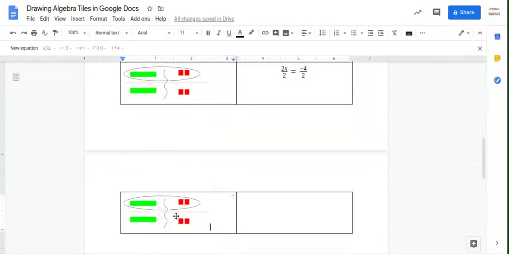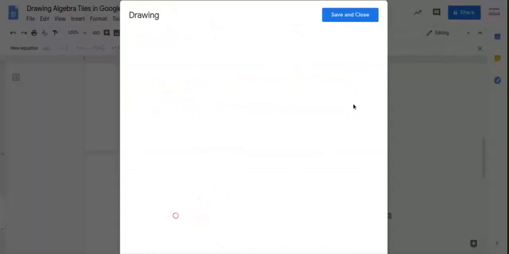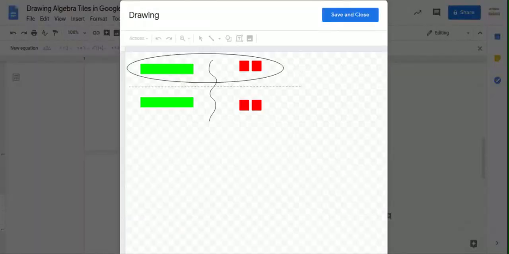I know sometimes people, including me, think, well, what a hassle to draw the tiles on a computer. But if you make good use of your copying and pasting, I think in the long run it can be quicker than drawing them by hand.